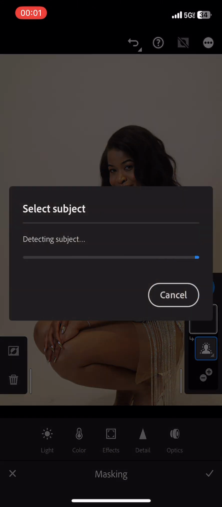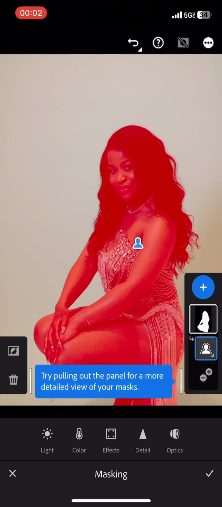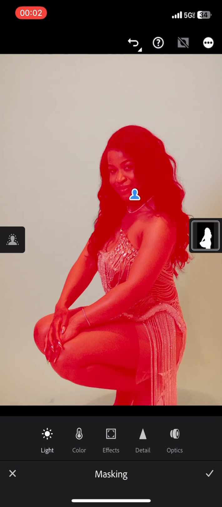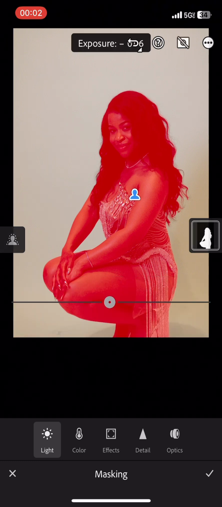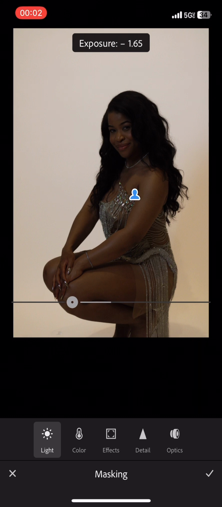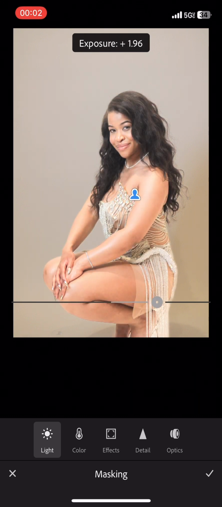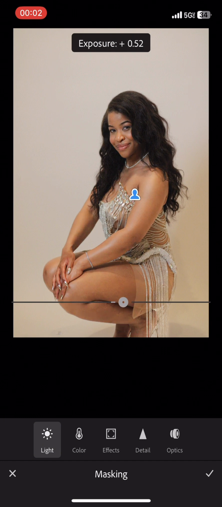Once you click on select subject, it is going to then detect the subject, and it's going to highlight the person that you selected. This way, whatever edits that you do in regards to lighting adjustments, sharpness, details, whatever it is that you do is only going to be applied to the subject and nothing else. Now, I'm going to show you guys what I mean by that. If I go into exposure and decrease the exposure, it's just decreasing the exposure and increasing the exposure on the subject only.